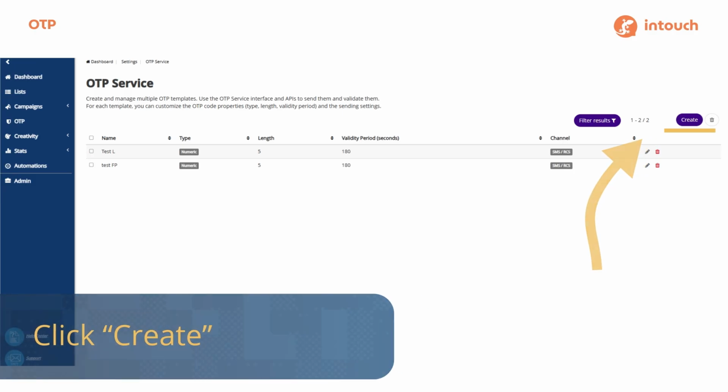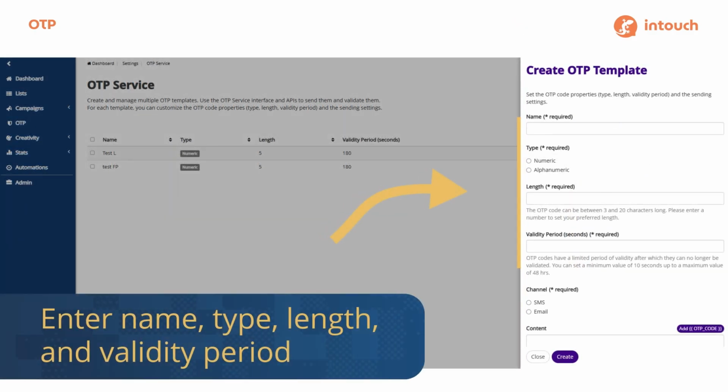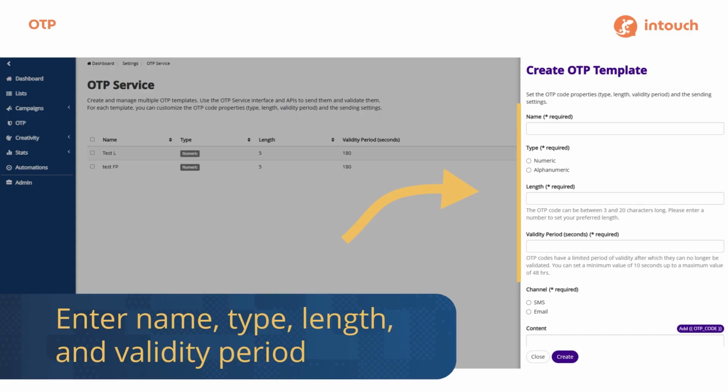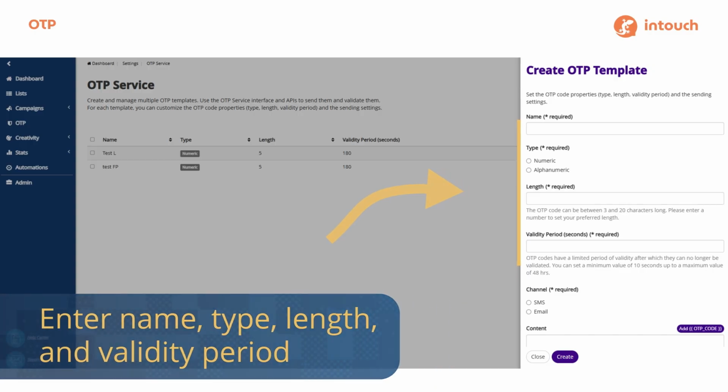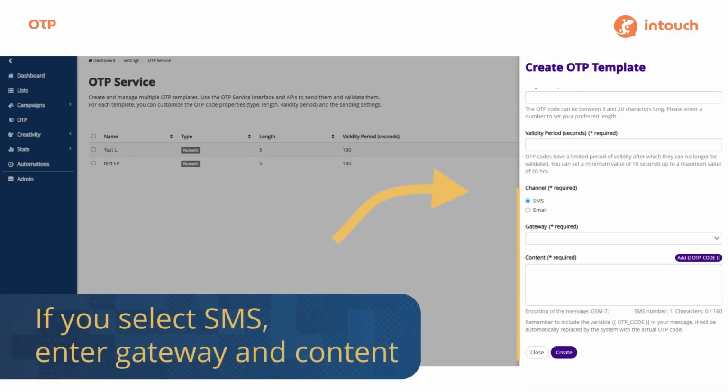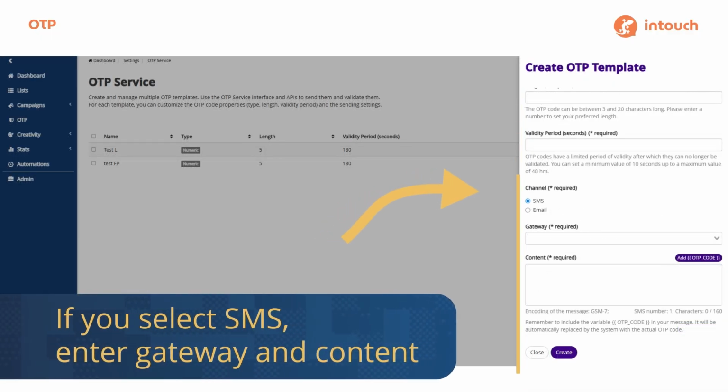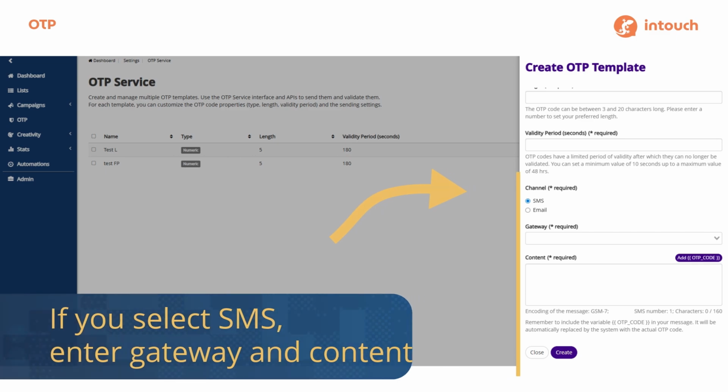Click Create, then fill in the fields: template name, type of code, code length, and validity period, in seconds. Next, choose the channel. If you select SMS, enter the gateway, the message content, and add the OTP code variable.